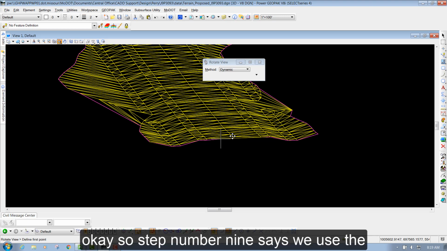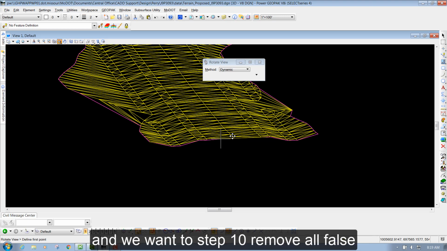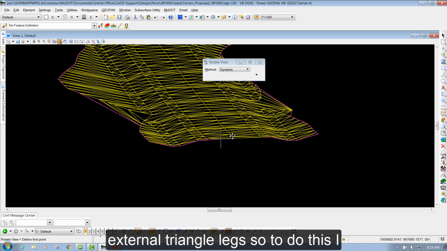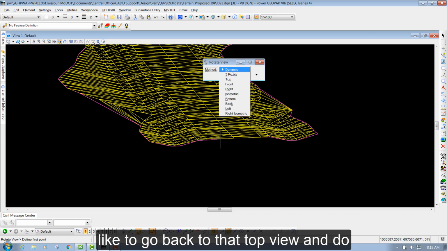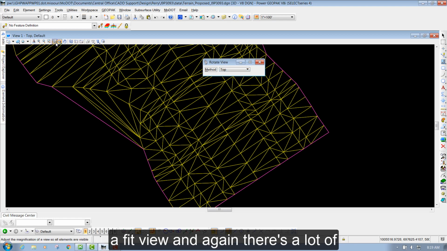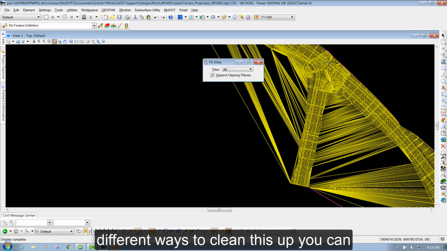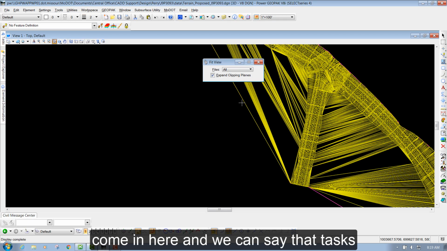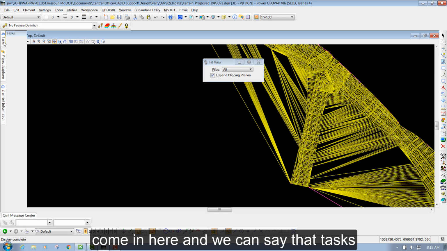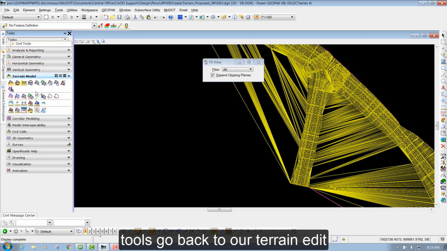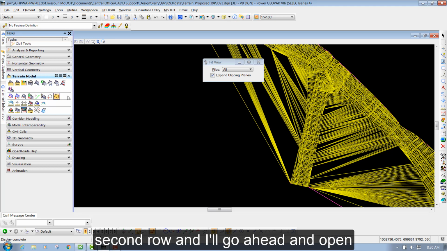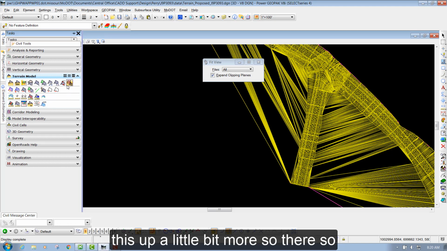Okay, so step number 9 says we use the Edit Terrain Model tool to clean it up, and we want to, step 10, remove all false external triangle legs. So to do this, I like to go back to that top view and do a fit view. And again, there's a lot of different ways to clean this up. You can come in here and we can say that task tools, go back to our terrain, edit terrain model tool, which is in the second row, and I'll go ahead and open this up a little bit more.